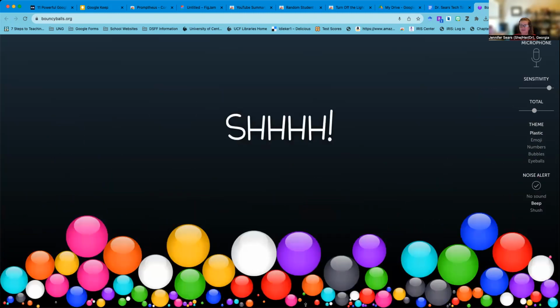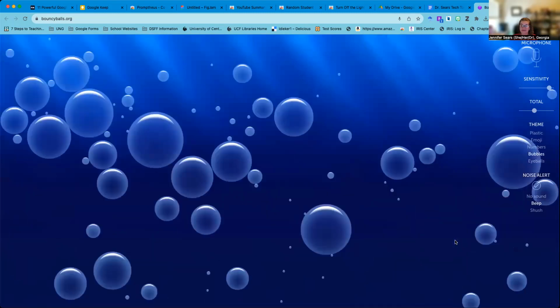You do need to have set up the audio on your computer in order for this to work, but I love this. The other thing it can do is also beep. So I'm going to turn up the sensitivity and you may hear a little bit of a beep. Can I get too loud? You also can change it to be bubbles. So we can have bubbles.